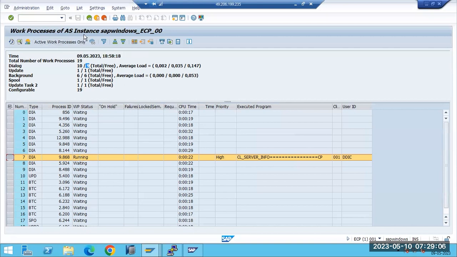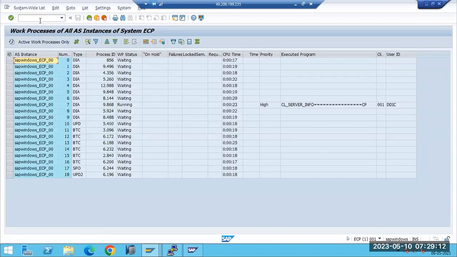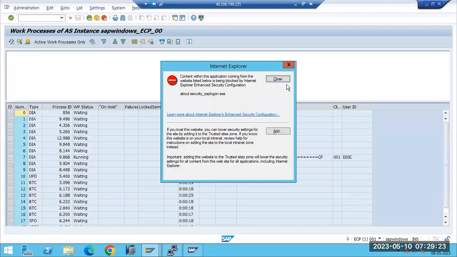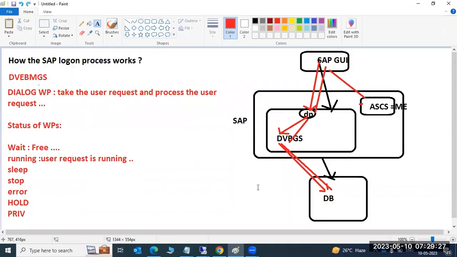So, sir, you mentioned SM50, that is the local work process overview, and also SM66 is for the global work process overview. Sir, here also we are able to see all the work process status, and in SM50 also you are able to see all the work processes. What is the difference? Okay, let me explain that one.